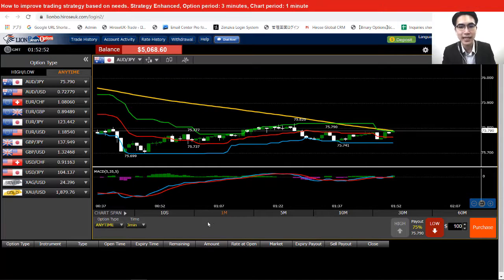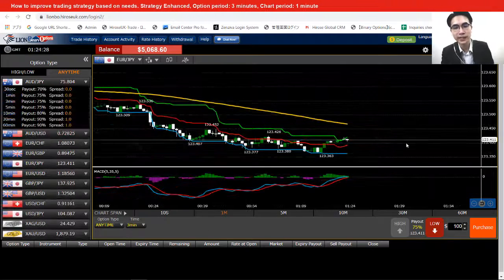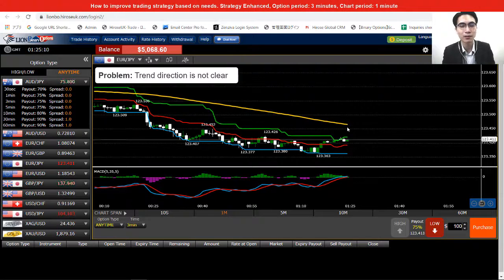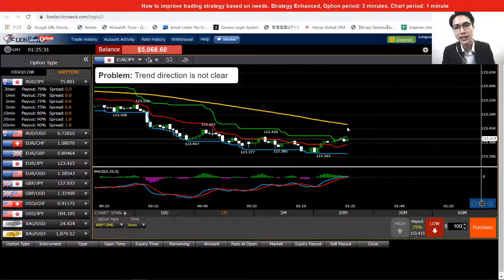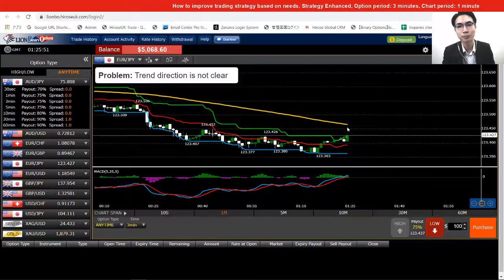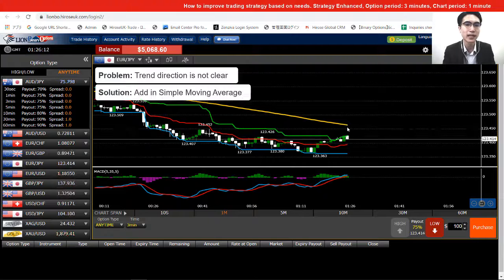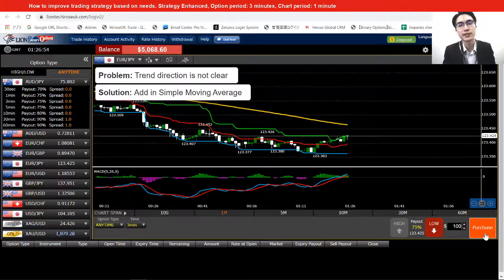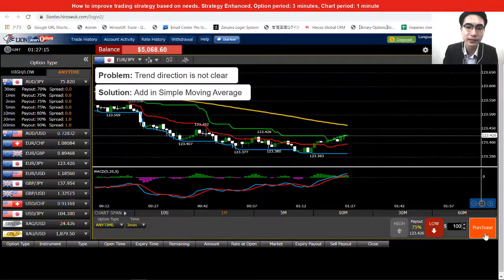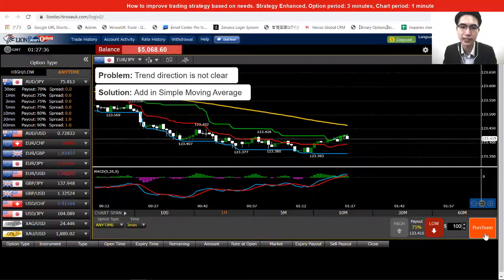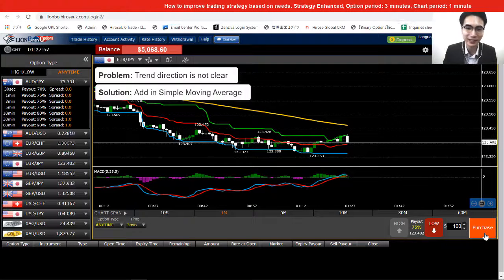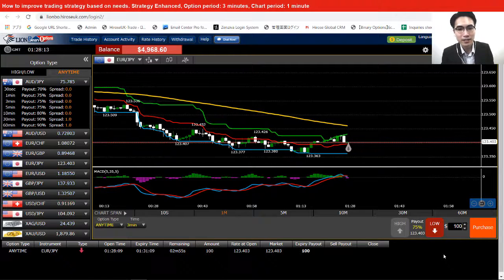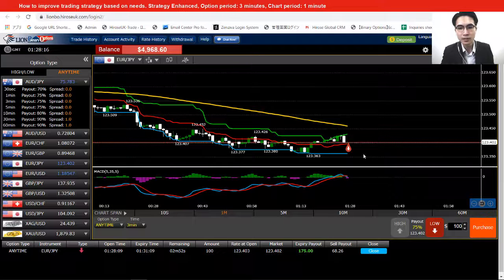The reason I added the simple moving average into this strategy is that yesterday while I traded, I found it was a bit difficult to identify the trend direction by only using the HL band. That's why I put a simple moving average there, to help me see the trend direction better and clearer. Now the trend direction is really clear. So let me place a trade first, and then I will explain it to you. I placed a low option there. So how do I do it?